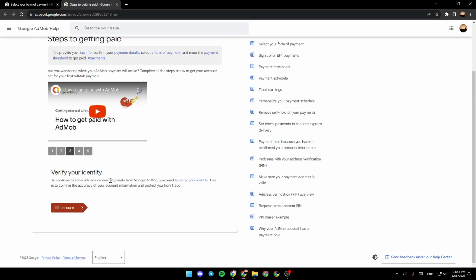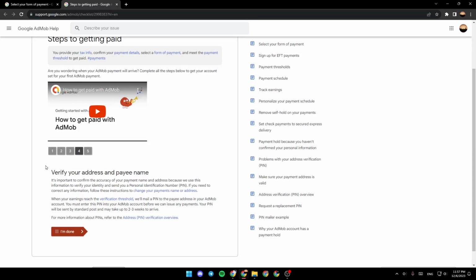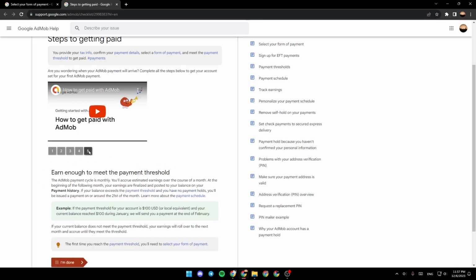Verify your identity to continue to show ads and receive payments from Google AdMob. You need to verify your identity. This is to confirm the accuracy of your account information and protect you from fraud. Verify your address and payee name. And lastly, earn enough to meet the payment threshold.